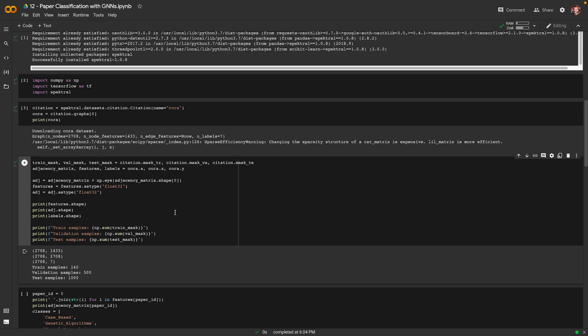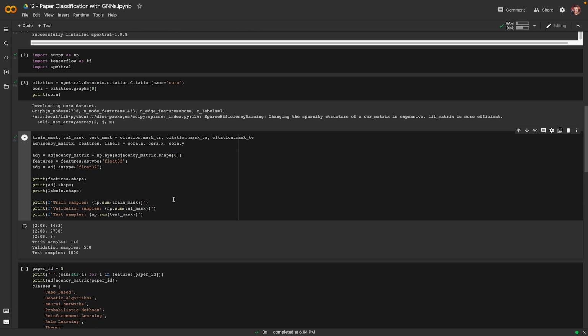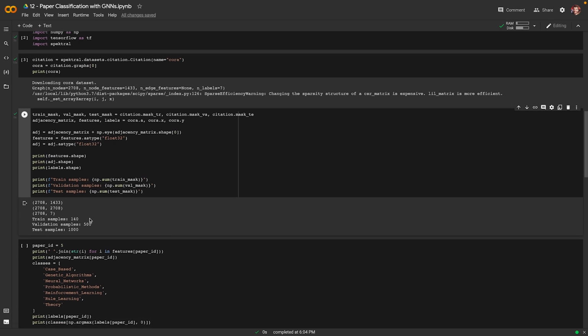And now we can obtain the training masks, the validation masks and test masks, as well as the adjacency matrix, features, etc. that we're gonna need for the future here. Meaning, in this case, we're actually training just on 140 samples. We have 500 validation samples and 1,000 test samples.